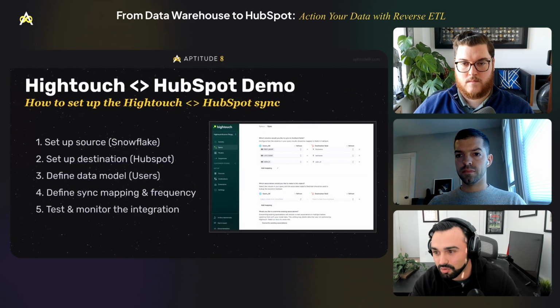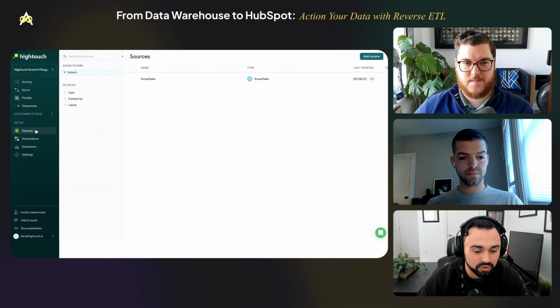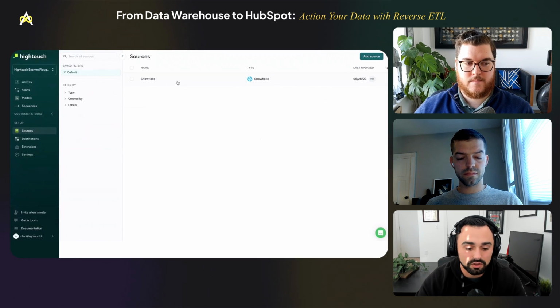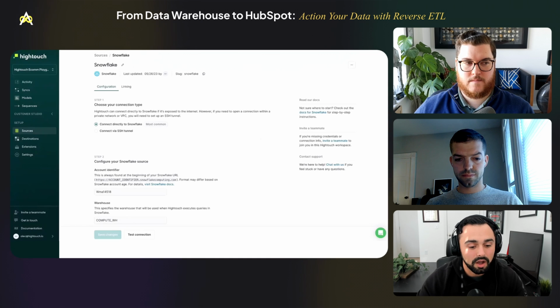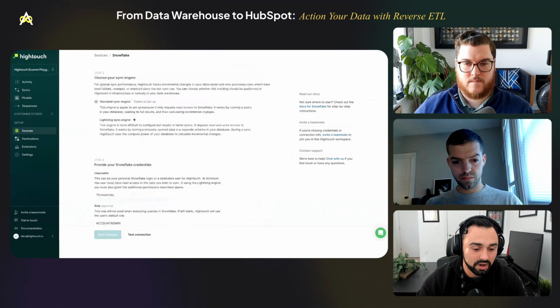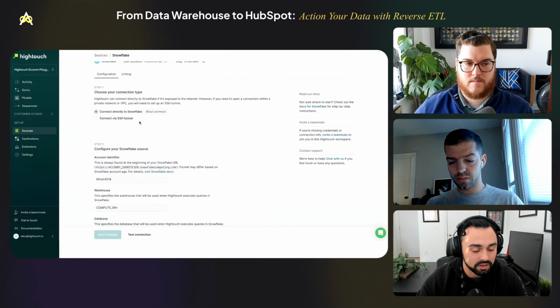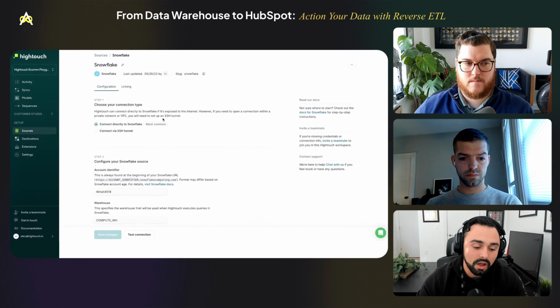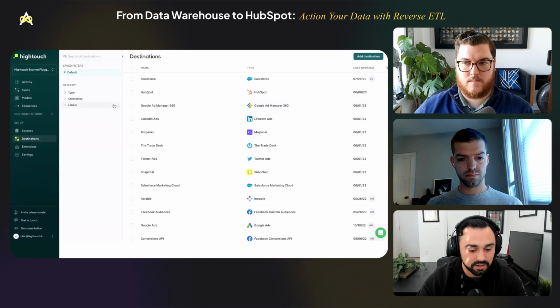And we're going to go through really quick what this actually looks like. So I'll quickly jump through sources and destinations. In this case, a source is just going to be Snowflake, which again is just a data warehouse. So it can be any of your data warehouses. We're going to use Snowflake here. Setting this up is super, super simple. A couple API keys. You can also do this through Partner Connect inside of Snowflake.